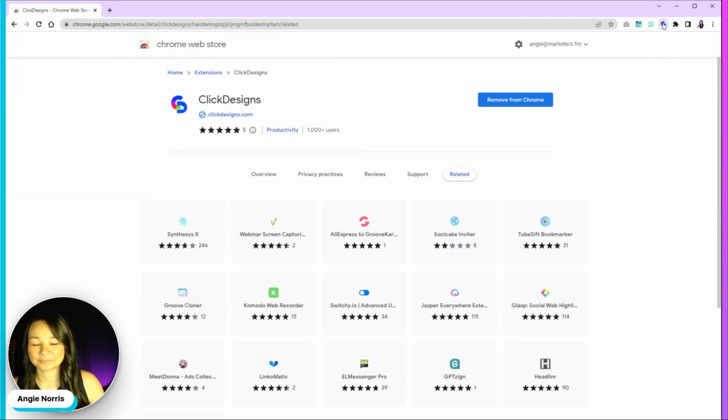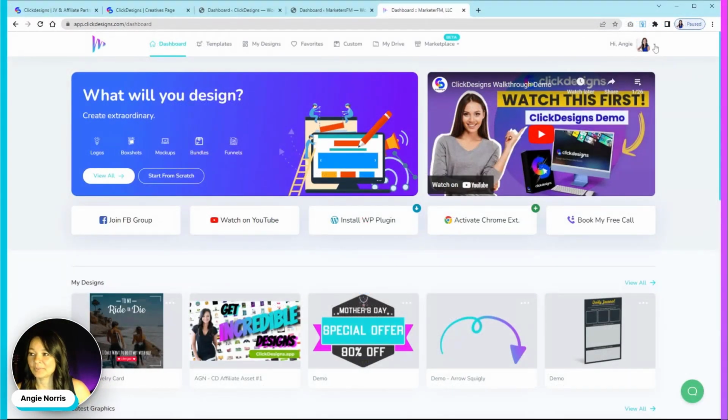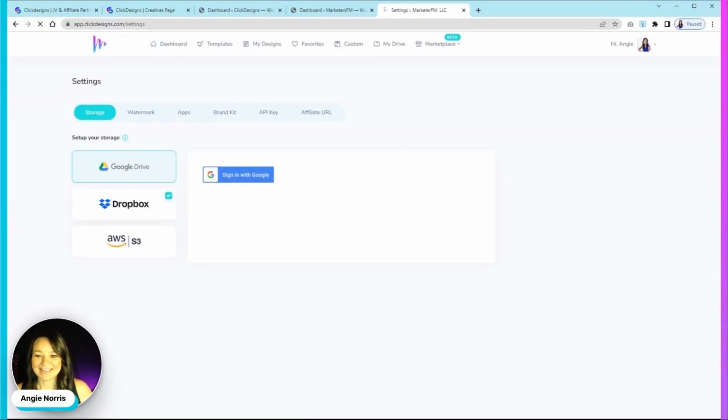When you click that, it's going to ask you for an API key. If you don't have an API key, you can actually sign up for a free trial of ClickDesigns. But here, you're going to click API key. And then you're going to go inside your dashboard. So let me do that. You're going to click on the extension. And when you open that, this box is going to come up, and you're going to go to ClickDesigns. And when you go to ClickDesigns, I'm going to show you how to get your API key. You're going to click on your picture. You're going to go to settings. The computer's a little slow. And then you're going to click on API key.